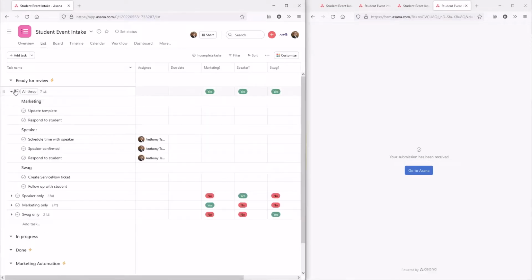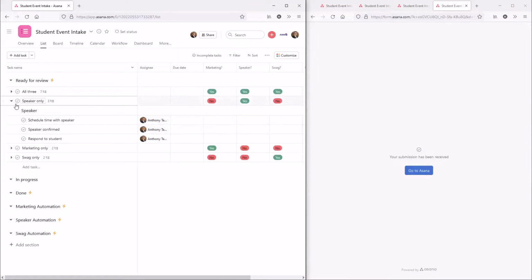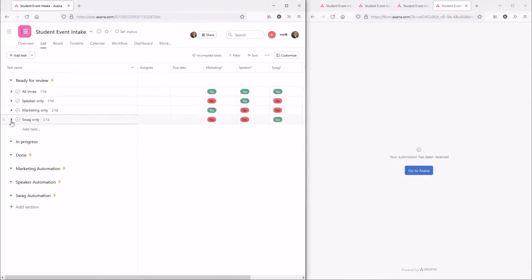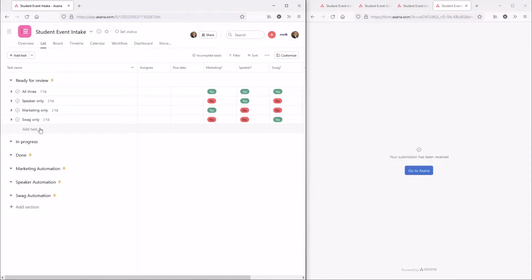All three has subtasks for all three sections assigned to the coordinator that was chosen in the form. Speaker only just has the speaker subtasks. Similarly, marketing only just has marketing, and swag only just has the swag subtasks. I'll show you how I do that with a full walkthrough right now.